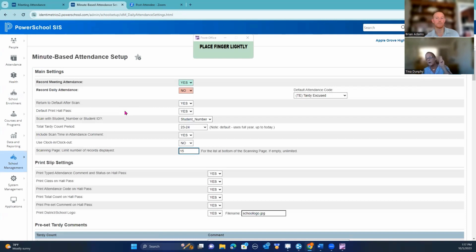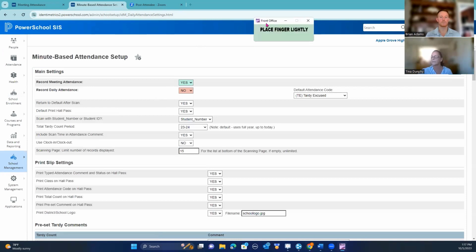By the way, this is one of 2 places that you have to go to configure the plugin. It's very straightforward. It's very streamlined. Let me move my little finger scan box out of the way so we can really see. Okay, so this configuration page is set up into 3 areas. You'll notice there's main settings, print slip settings, and the preset tardy comments. So up here in the main settings area, as I mentioned, every school in the district can be configured independently. Okay, so you're going to choose a lane for your school.